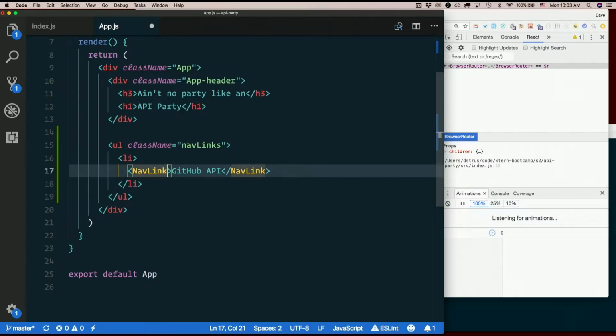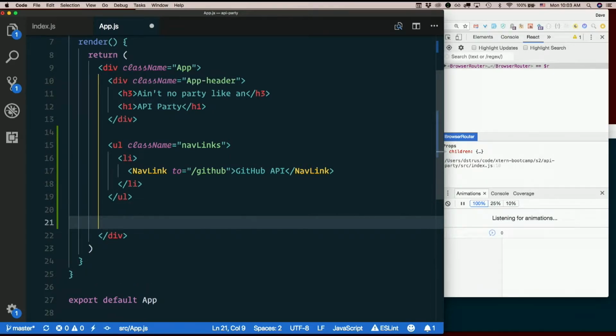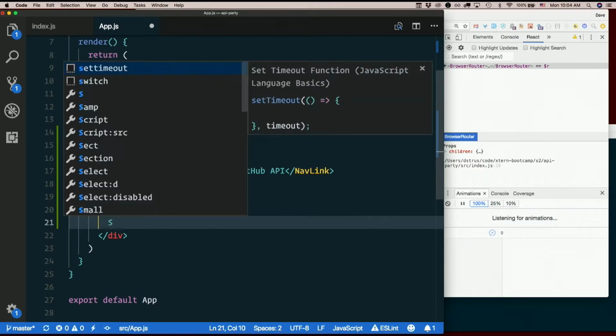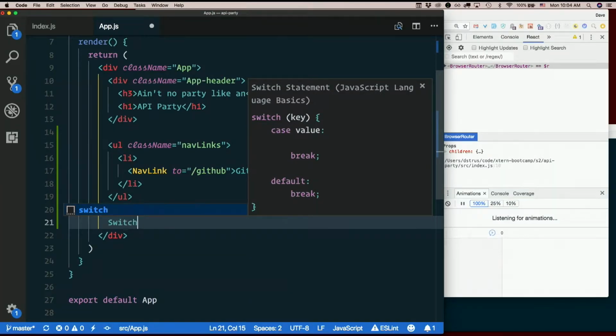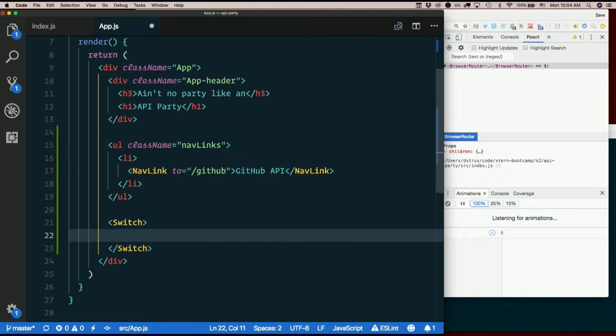Syntax for NavLink is the same as the syntax for Link. You just say to, and then the path you're linking to. So let's go to /GitHub, which is a route that we haven't yet defined. So after our UL, I'm going to put a React Router Switch. The Switch component works just like a switch statement or a case statement. It's like a great big if-else.